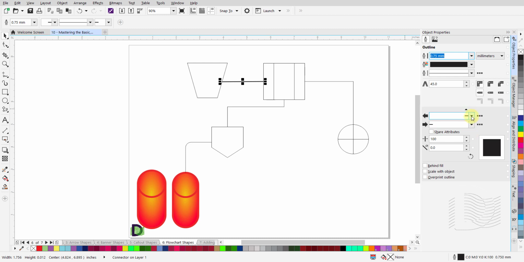Then, from the Start Arrowhead field, I will click on the black triangle to open the drop-down menu. From here, I will scroll down and click on an icon to select the look for the starting point of my connector. I am choosing the bigger-sized black dot. Then I will click on this black triangle for the end arrowhead field to select the look for the end point of this connector.